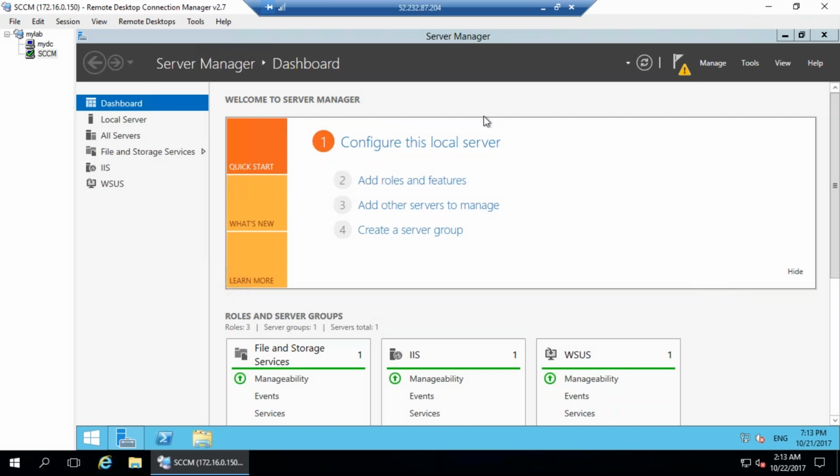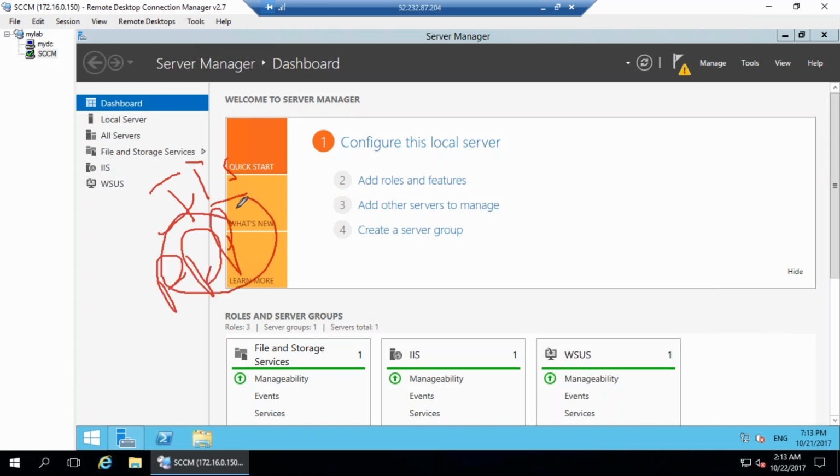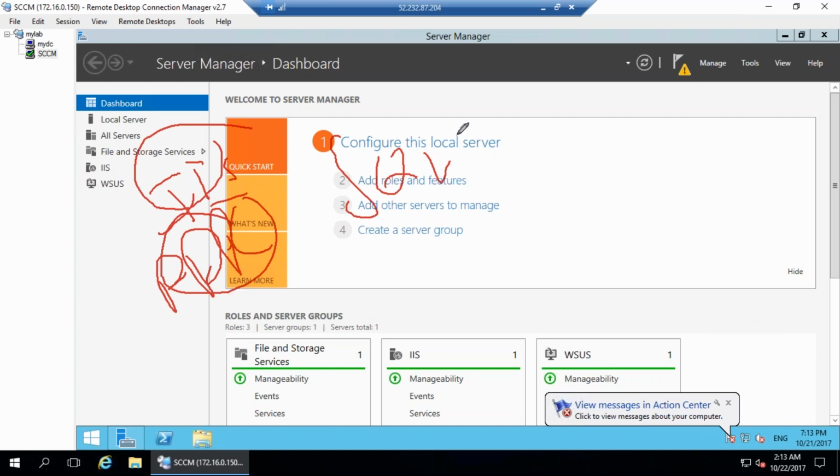So we did install the SQL. What are the things we installed? We installed IIS, right? And Remote Differential Compression, RDC. And then we also installed SQL 2012, then SP3, and then cumulative update, level 3, I think. Yes, CU3.